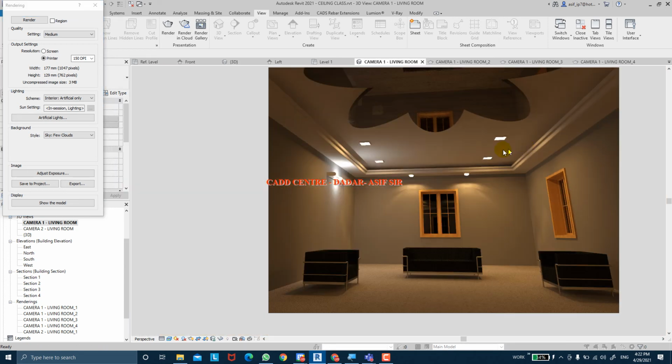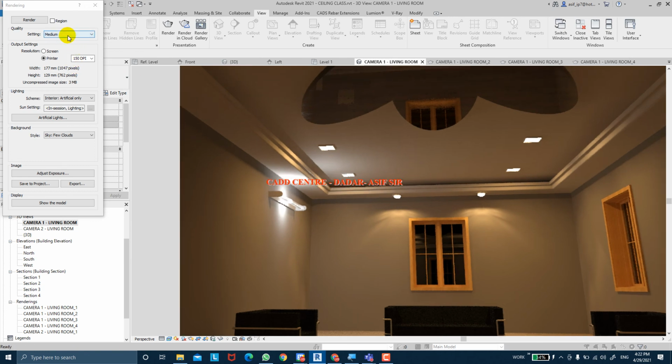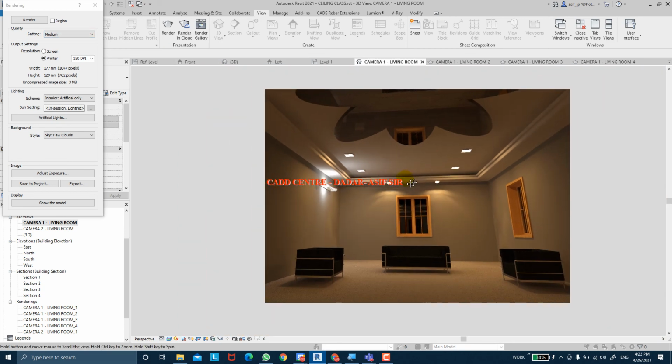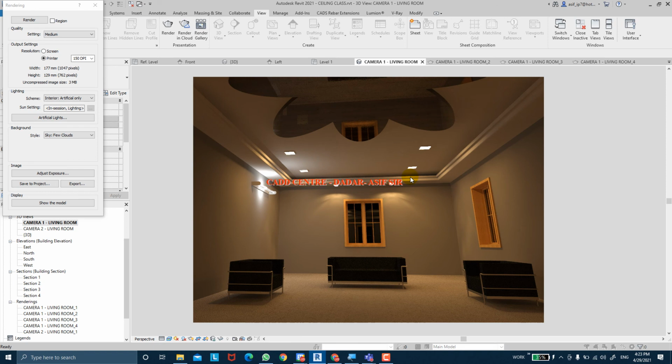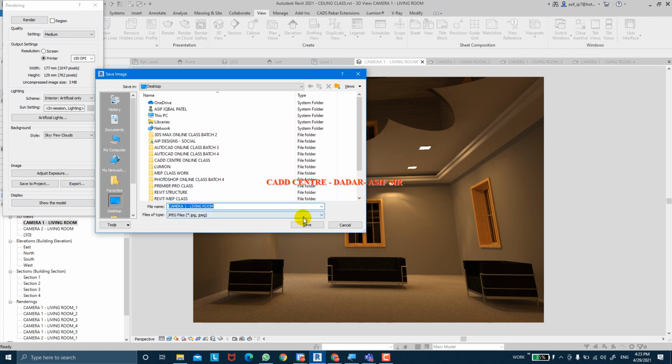Now remember the quality that I've set is medium quality because I don't want to render it in high quality right now because it might take a lot of time, but you can render in high quality to get a proper clean image. Then once again you can click on save projects and you can even export this image and compare it in the view.